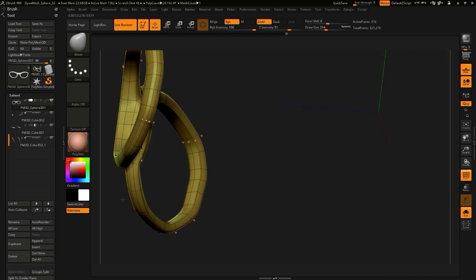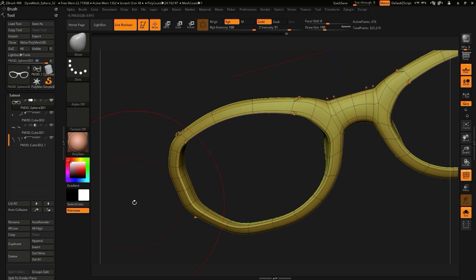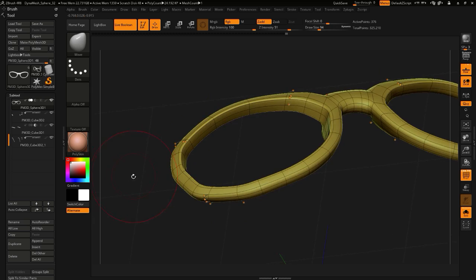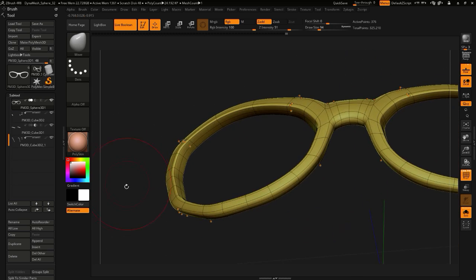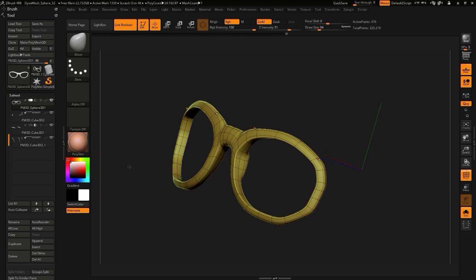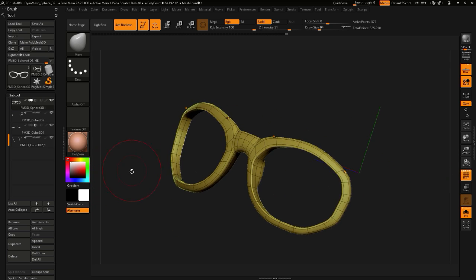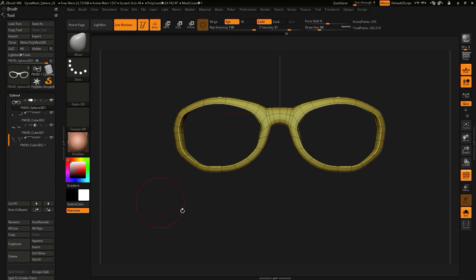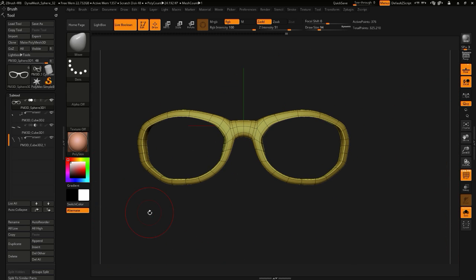So I can extract this edge loop. And then maybe bridge it. Not sure. Let's do it. Let's try the boolean.